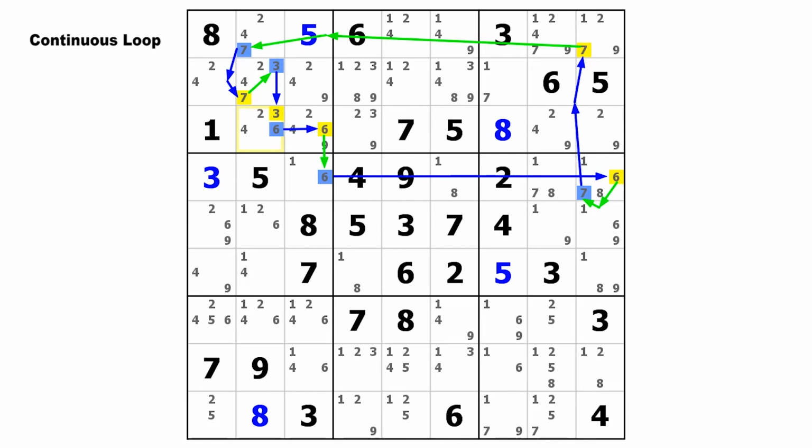So here are the eliminations from this continuous loop. We have a weak link in this cell where both the endpoints land, so we can eliminate that 1 and that 8. They have to be false. And then we've got a 7 in the row with those 2 7s, the blue and the yellow 7. We can eliminate this one right here. And then in this cell, we've got a yellow 7 and a blue 3, so we can eliminate the 4 and the 2, okay? And in this cell, we have a 3 and a 6, so we can eliminate this 4 and this 2.